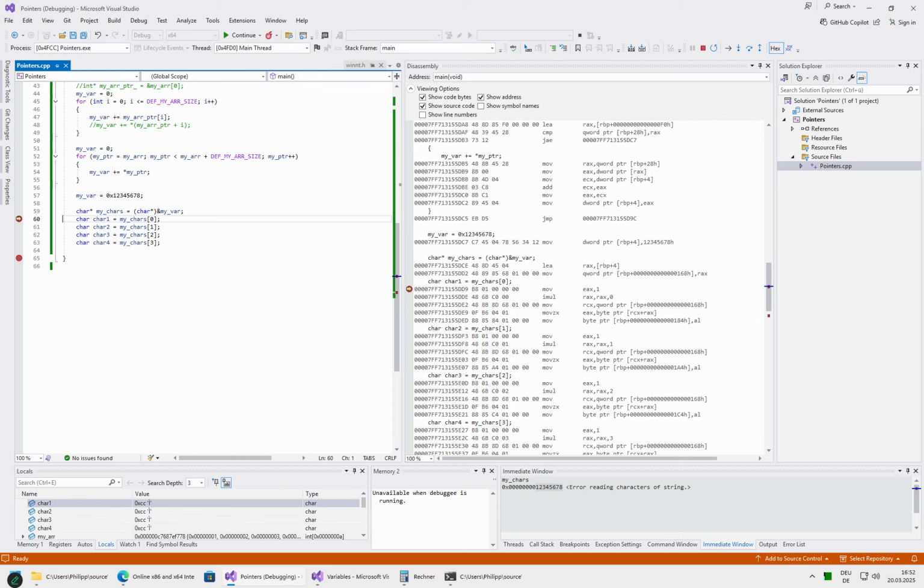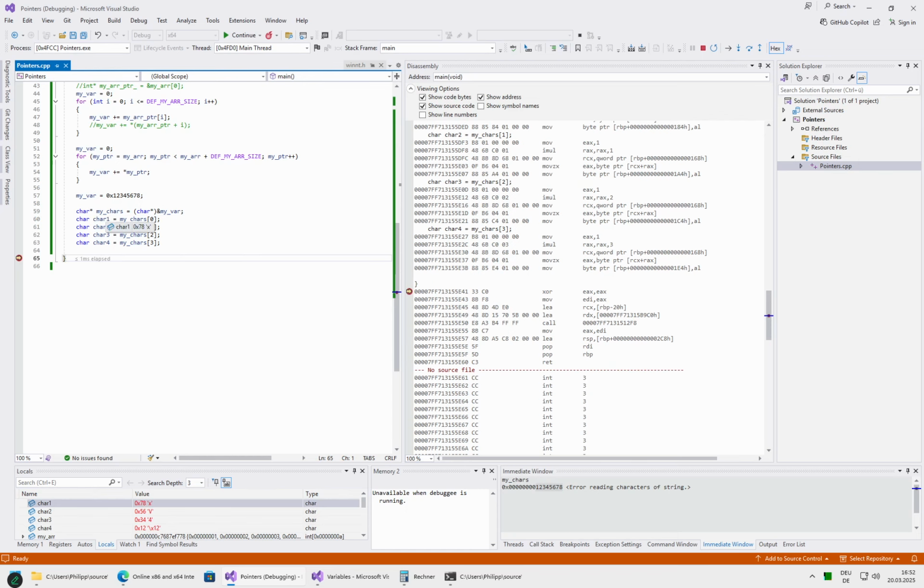Okay, so now it should work. We have our chars, and as you see here, the way this thing is structured in memory is 78, 56, 34, 12. It's like this, which is kind of counterintuitive. And if you want to read up on this, there is a Wikipedia article about that. It's called endianness, and you have little endian and big endian, and it pretty much just defines the order.